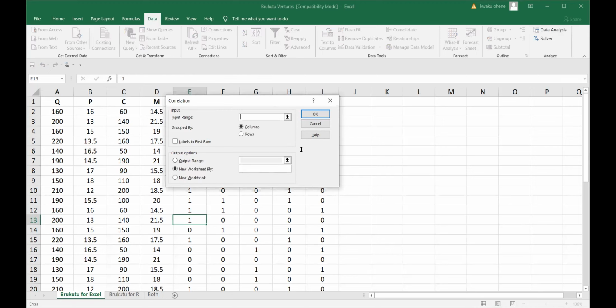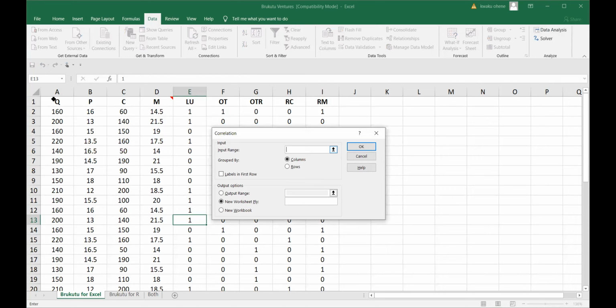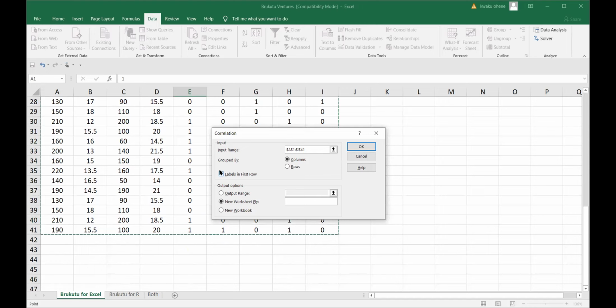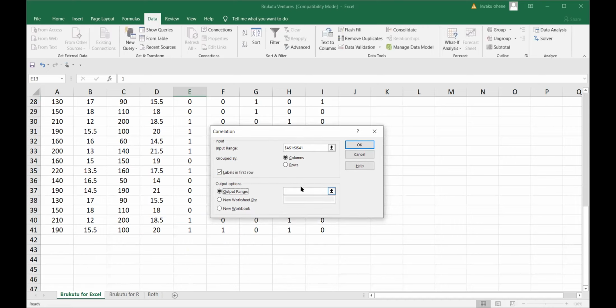In the input range, you see the cursor is blinking. Click there. Once the cursor is blinking, click the first one, the dependent variable. Click it, and then drag it all the way to the last term there, and release your hand. And then take the labels in first row. The labels in first row option is because I want you to use the first row as labels.